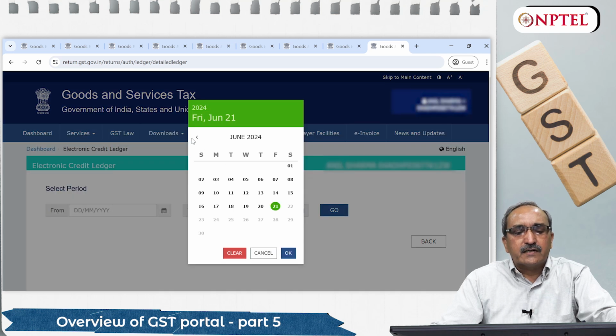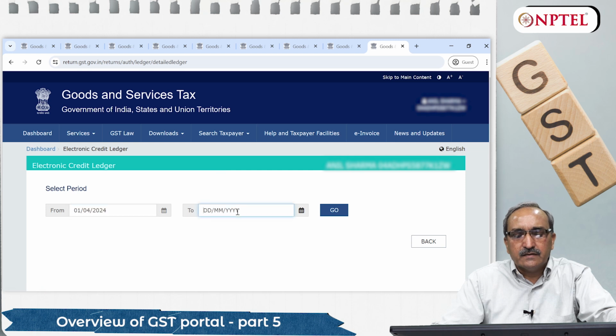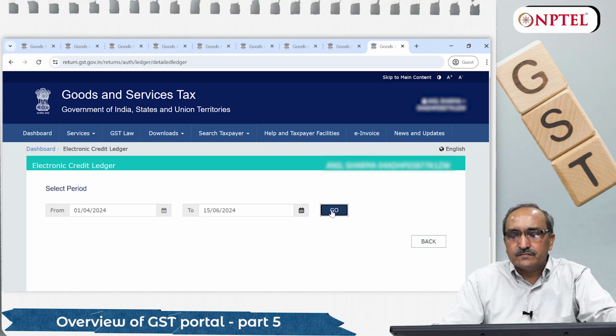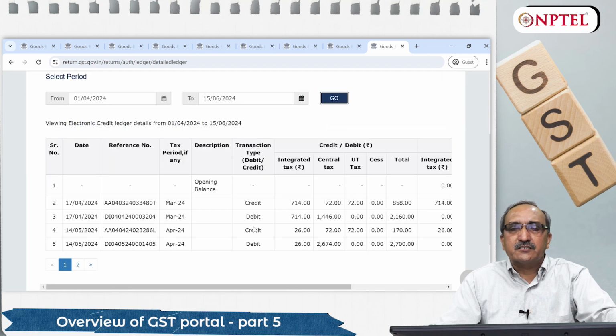So if I select period from 1st April till 15th of June, so here is the ledger and it is showing the transactions taken place. So when it says on 17th of April, there is a credit entry, means I have deposited or credit is given to me. Credit is given to me because of my purchases.